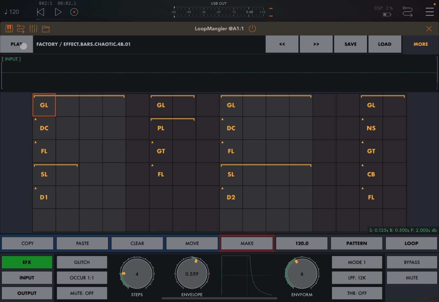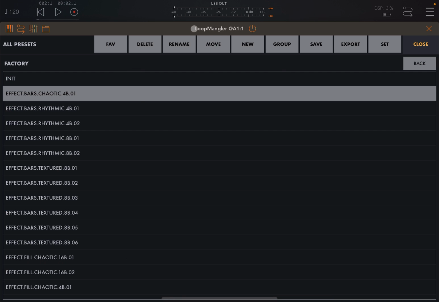At the top, you have a play button, which of course is overridden if you are inside the host, but of course useful when you use it as standalone. Here is where you select preset and you click on it. You have this familiar view of management of preset.